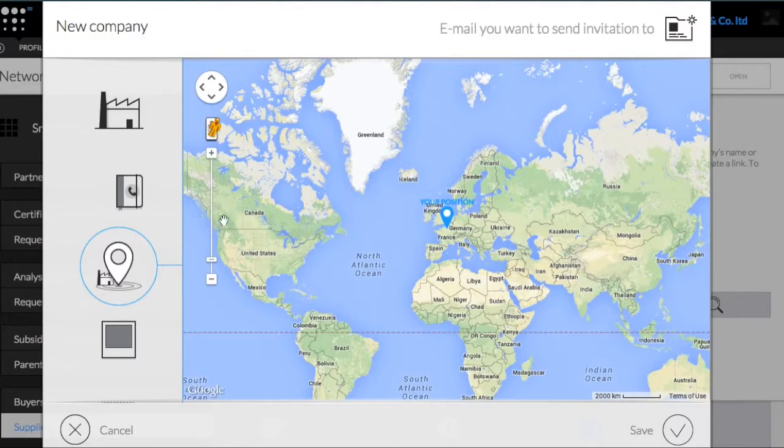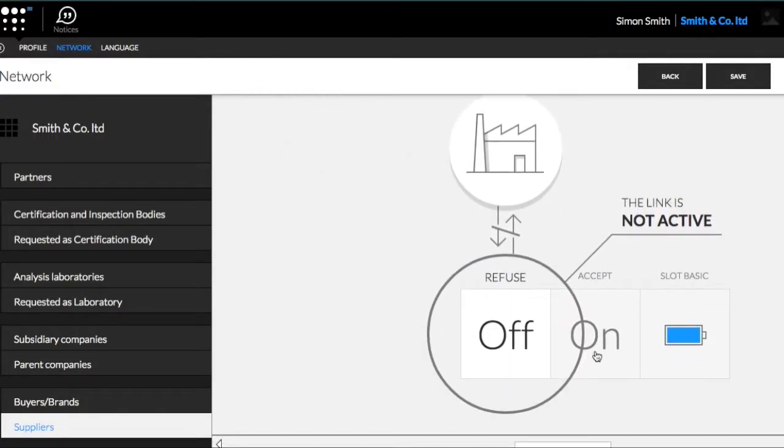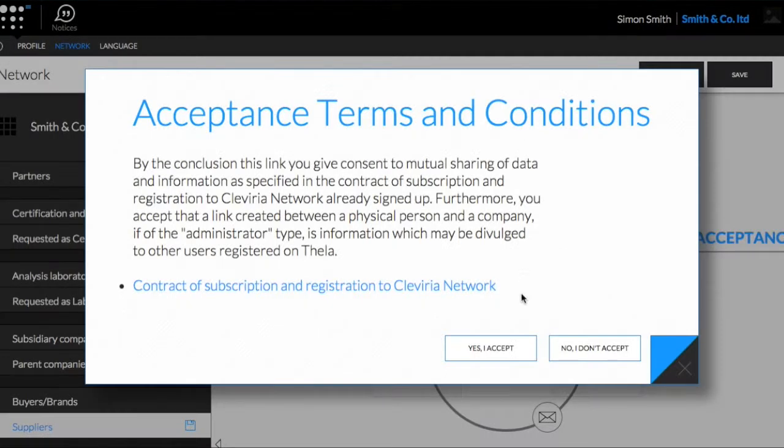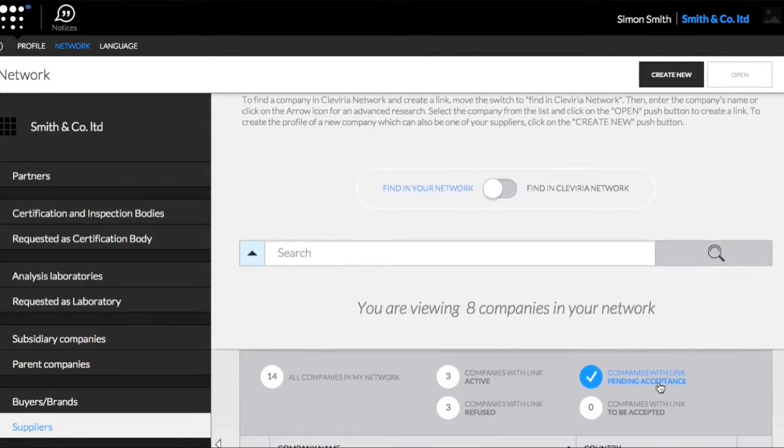Finally, type the email address of the person who will be responsible for the registration. By clicking on the Save button, you will send an email with a company PIN necessary for the registration. Once you have sent the email, you can decide to send immediately the link request so that the freshly registered company will automatically accept the link and start working with your company. Accept terms and conditions of Cleveria. In the main supplier page, this company will appear among those in pending acceptance and not yet administered until the invitation is accepted.